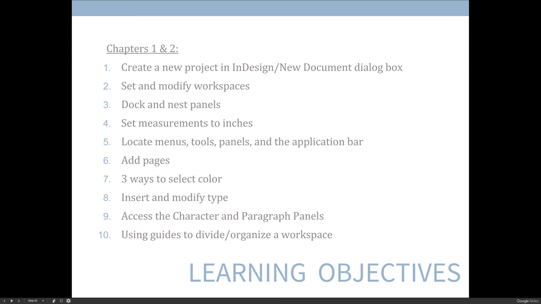We'll talk about selecting color. There are 3 ways I'm going to show you, and I'm going to kind of push you in the direction of one of them being the best option. I'll show you how to insert and modify type, because that is a requirement of your next project. You can do that by experimenting with the character and paragraph panels, which we're not going to specifically cover today, but I'll show you how to get to them. You can kind of play around with them.